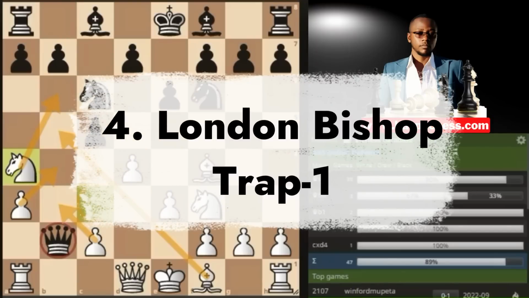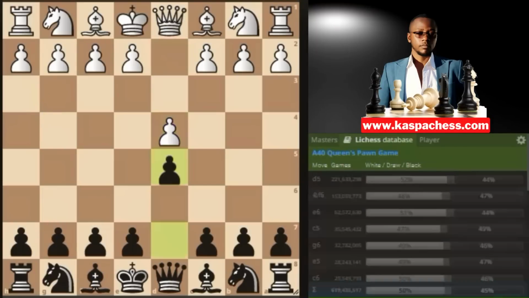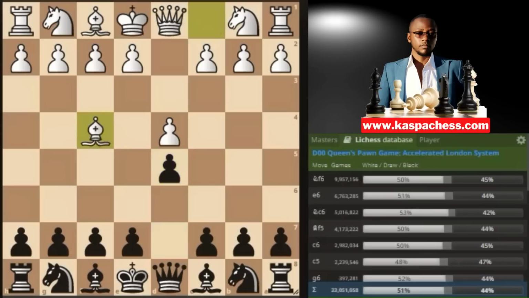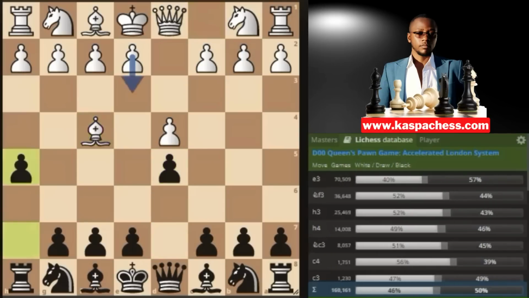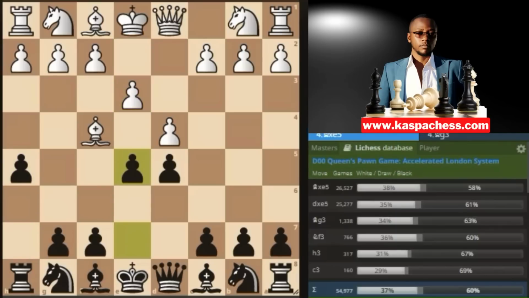Okay, let's move on. Trap number 4 with black pieces. White begins with d4 and then you go d5. I love this trap with all my eyeballs. Bishop f4 is what they play next, after which you go pawn to h5. Now look at the Lichess database once again, you guys. Pawn to e3 is by far the top played move. Even in the Masters database, people just blaze out this move, but this is a blunder because of pawn to e5 and white's London bishop is dead.